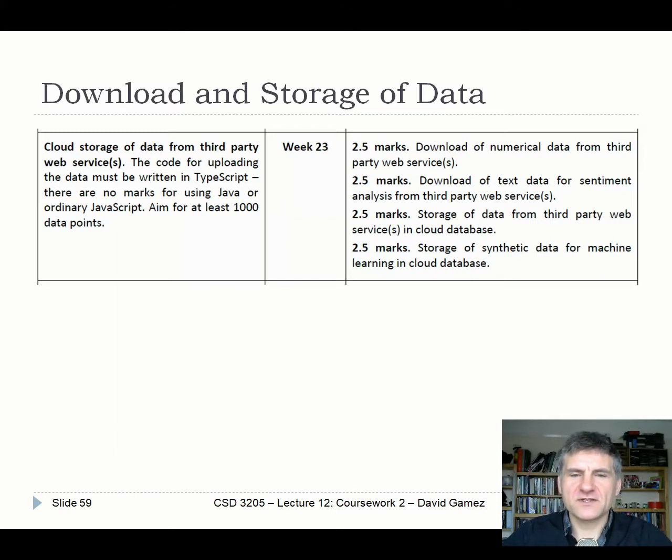And then we've got the download and storage of data criteria. So I'm expecting you to use TypeScript to download numerical data from third-party websites and services, and use TypeScript to download text data from third-party web services. And then you're going to store both the numerical and the text data in a cloud database. And you're also going to store the synthetic data for machine learning in a cloud database. Okay, that's the download and storage of data.